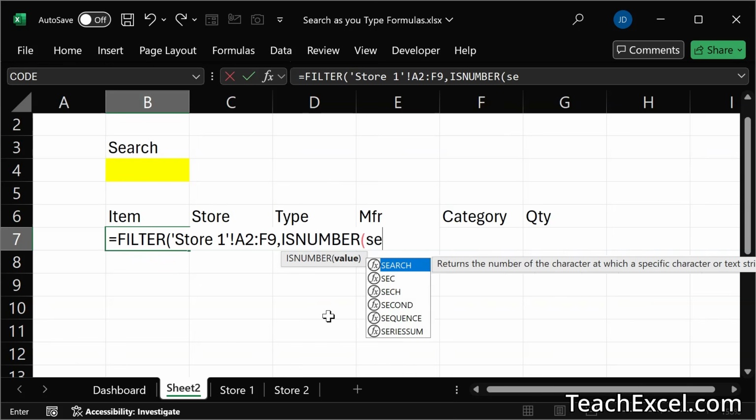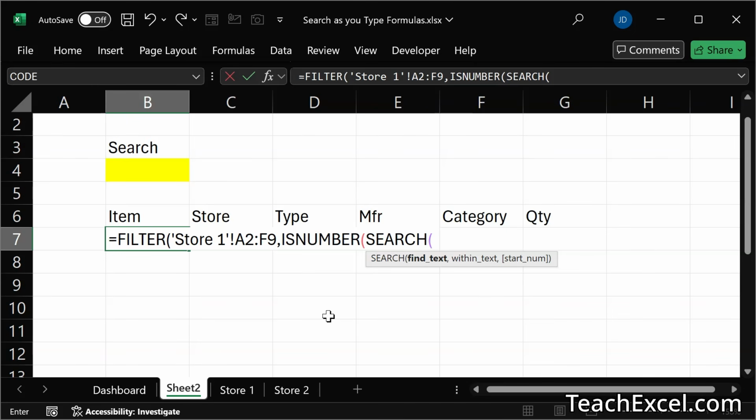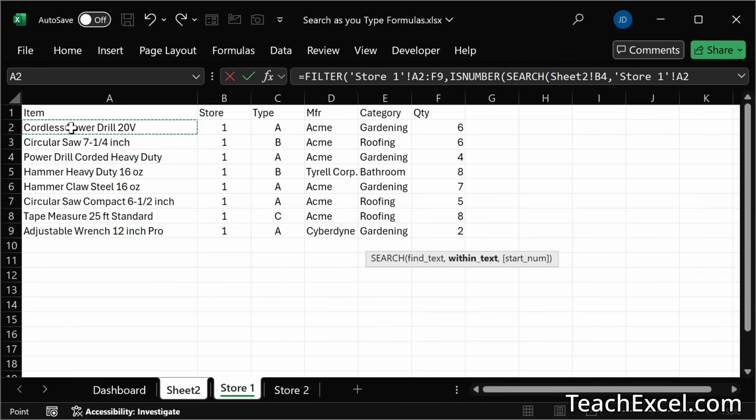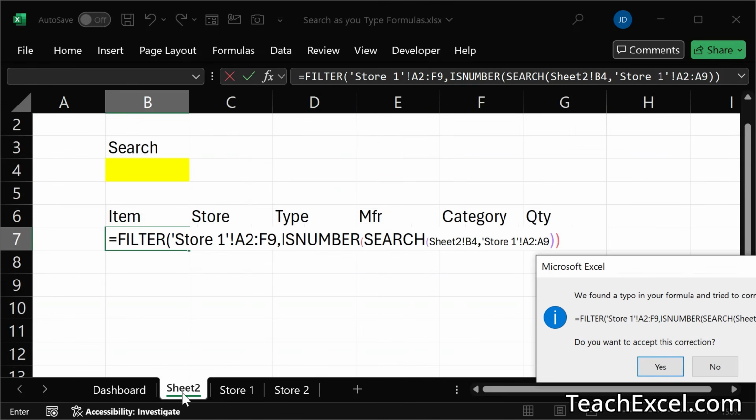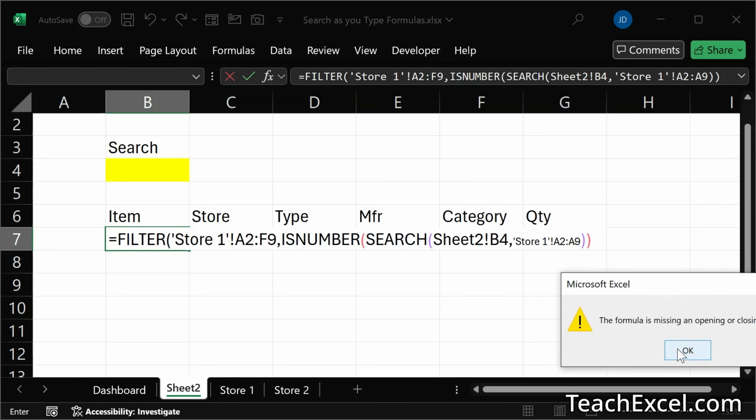So first isNumber, then search. Now isNumber is just going to go through the search results and say, hey, did you give me a number or not? So we'll get a list of true, false. So search, what do we want to look for? This guy right here. Within what? Well, I'd like to search through the item for store 1. And that's actually all we have to do for search. So let's close up search, close up isNumber, go back to sheet 2. Let us not accept this correction. I am aware. Thank you very much, Excel.